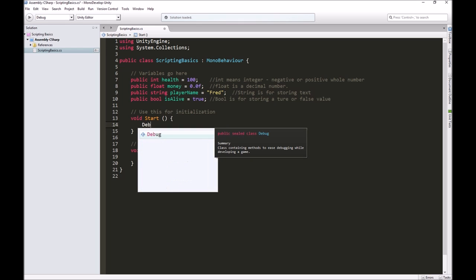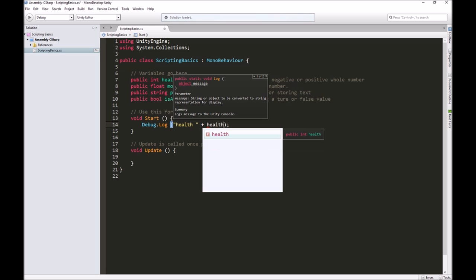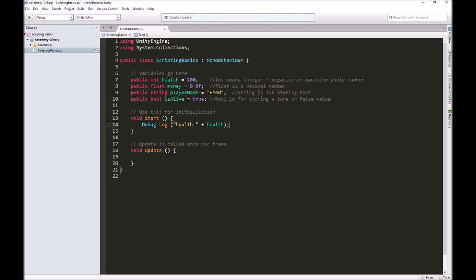So I'm going to use something called Debug Dot Log. Debug Dot Log will allow us to send text or information to our console in Unity Editor. So I'm going to have it send the literal characters health, put that in quotes, and if I put a plus sign there, that'll allow me to add on to the sentence. So let's actually put a padding space at the end there, and then we'll actually type in the variable name health. What this will do is it'll print this word health and a space, and then on the end of it, it'll print whatever the current value of health is. So we'll see what that looks like when we run this.